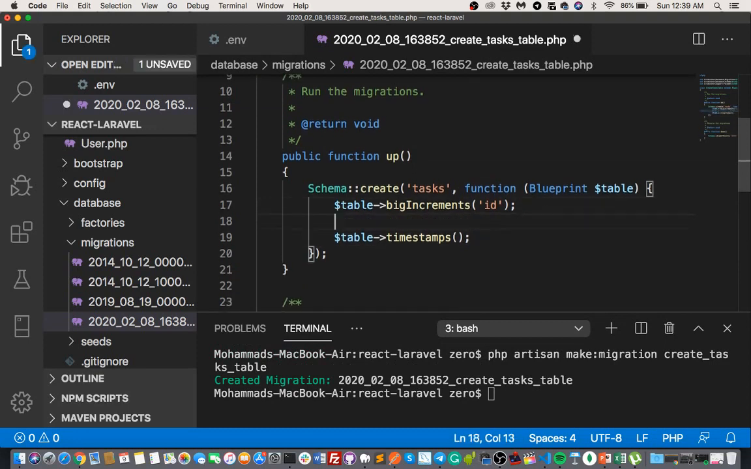Okay, next we need to add 2 attributes. Later on we will create a model. So we create the migration file first.